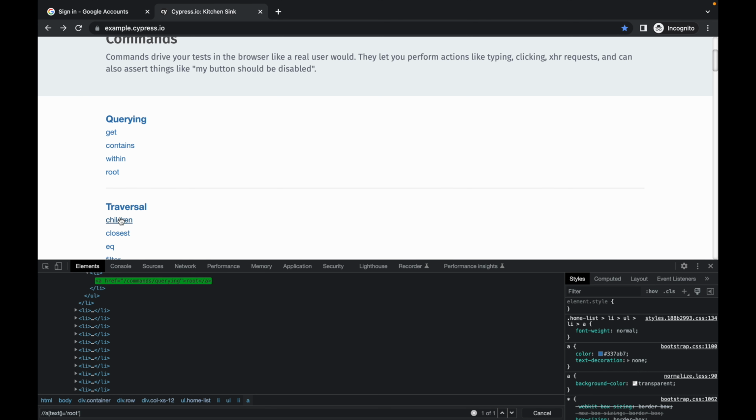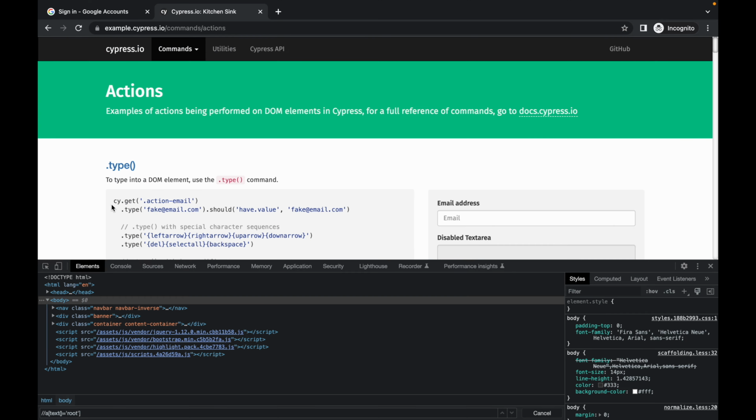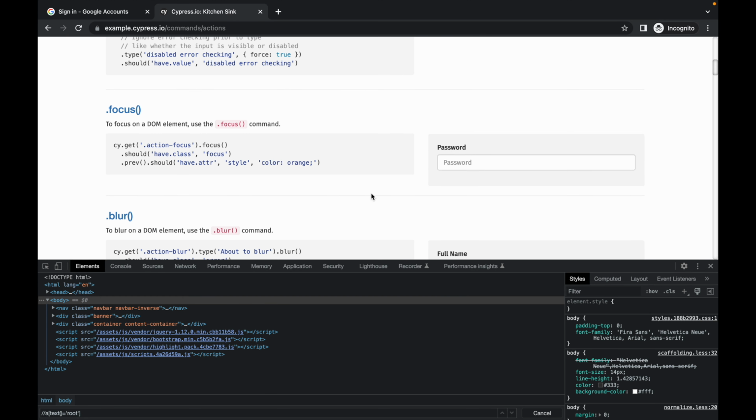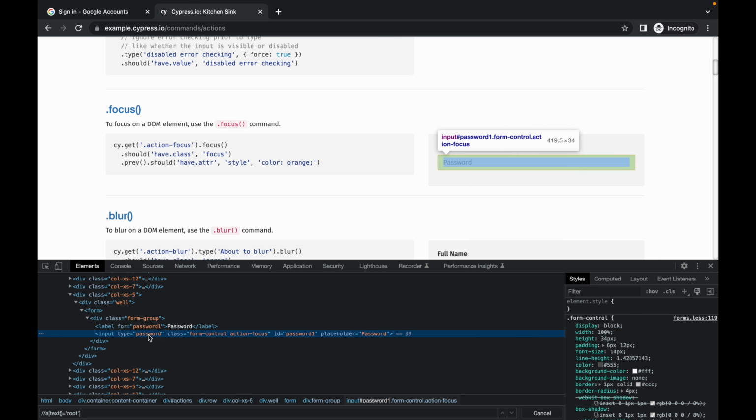Okay, so let me click on some other things, like maybe a type disable. Okay, and let me show you one thing, input type password.